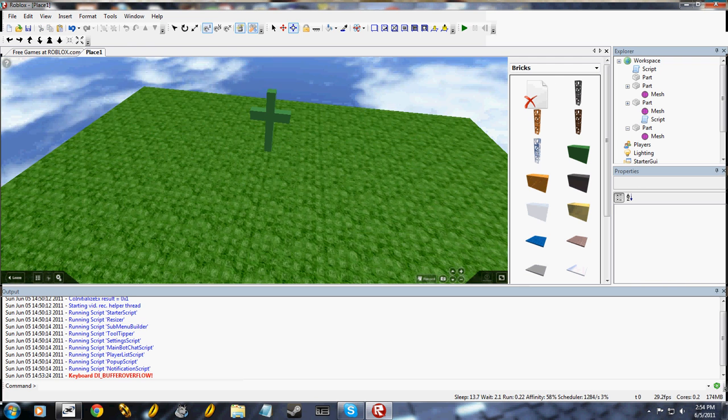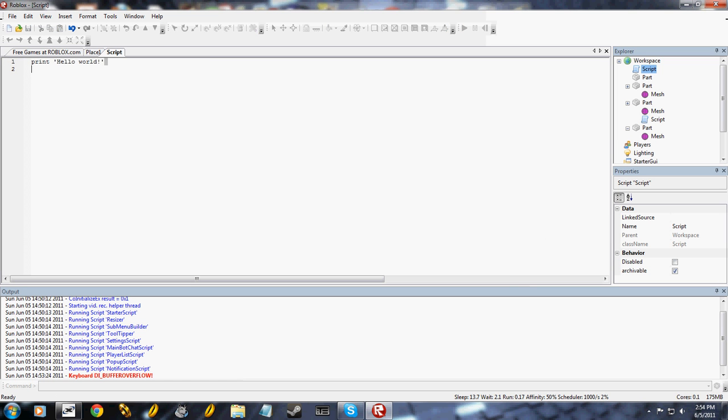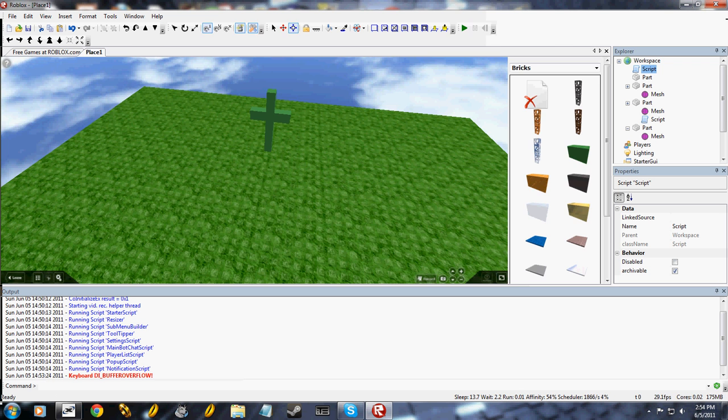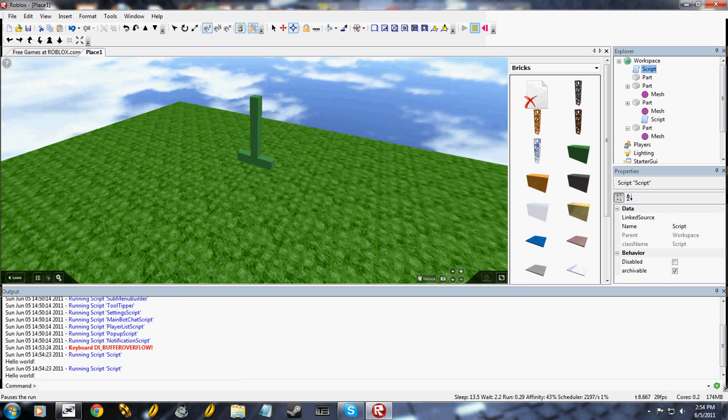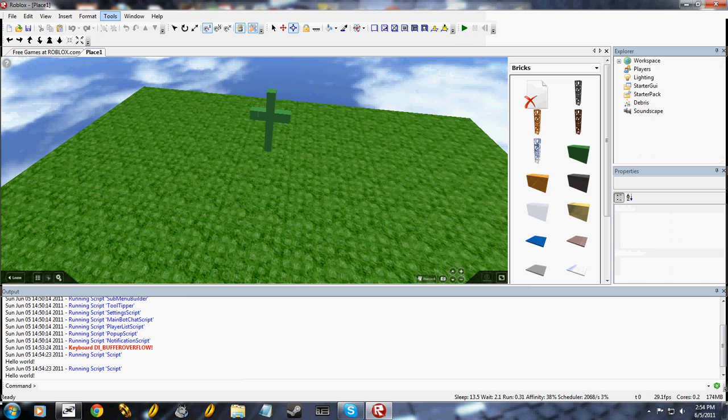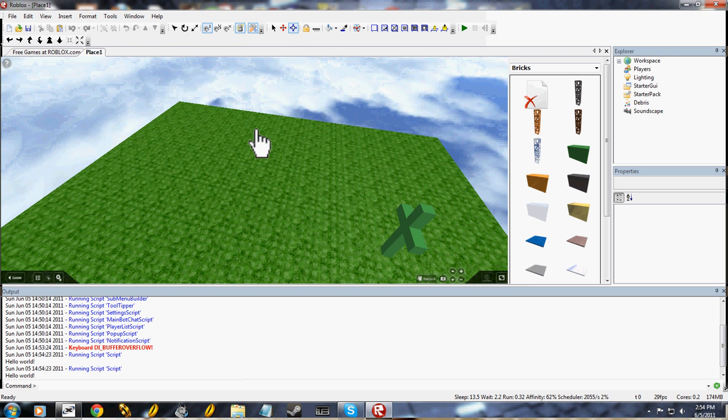So let's open up the script for the workspace. Here we have a little script, print hello world. If we were to play, it would print hello world, and that would fall because it's not anchored. But it would print hello world. This is actually a nice handy tool because you don't have to always go Tools, Test, Play Solo, which opens up a little window. Let me show you right now. Tools, Test, Play Solo.